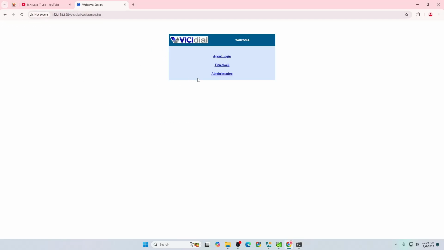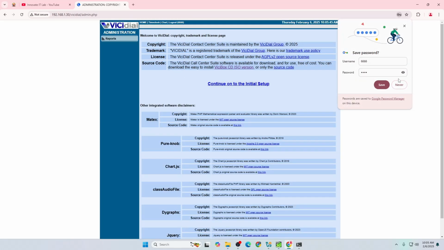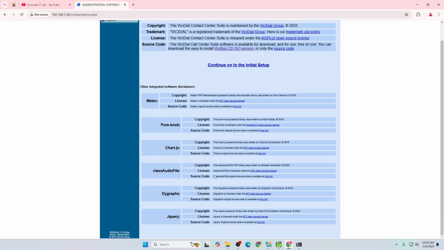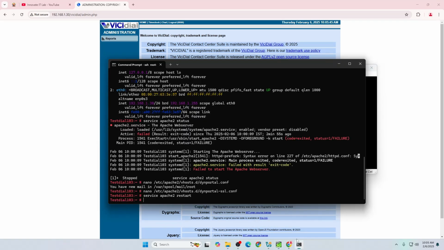Okay, now it's working fine. As you can see, I can simply log in now. This is the default password, 6666 1234. So I can simply log in now. That was the issue actually. If you make the changes on those files, it will be perfectly fixed.